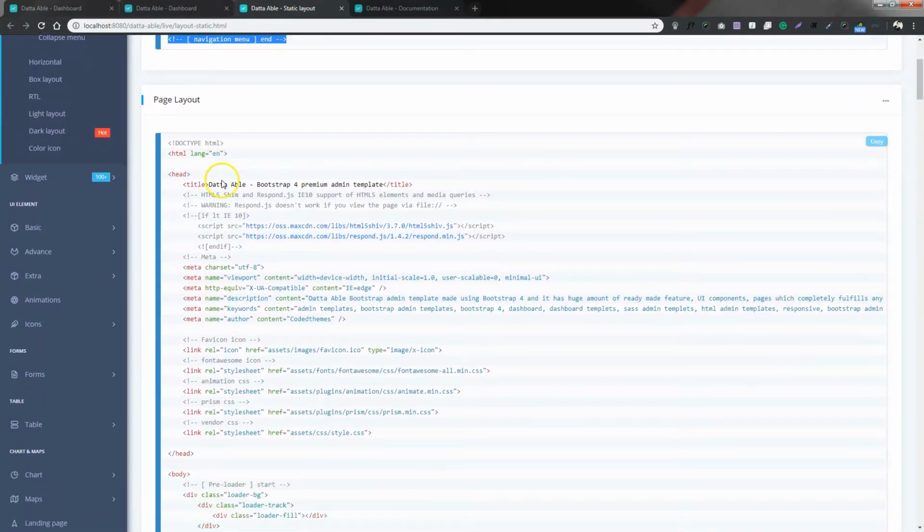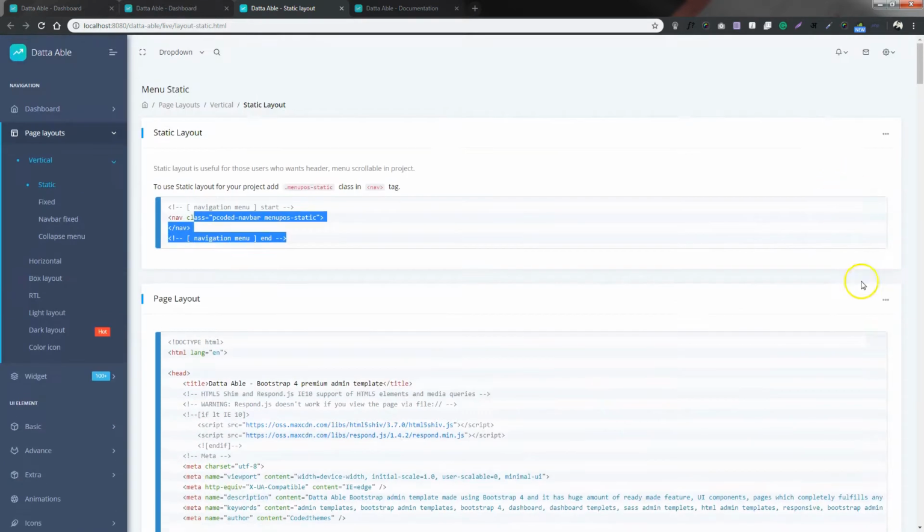We have already explained all these things. You can directly copy this page and use it in your project. But here I am explaining all the things in detail. So let me start with the code base.